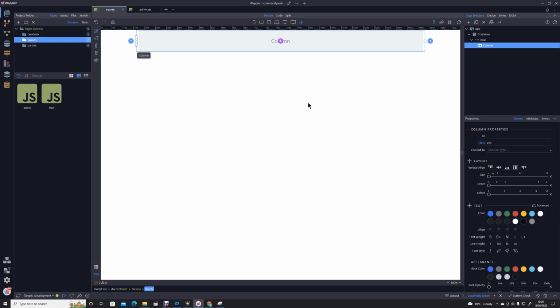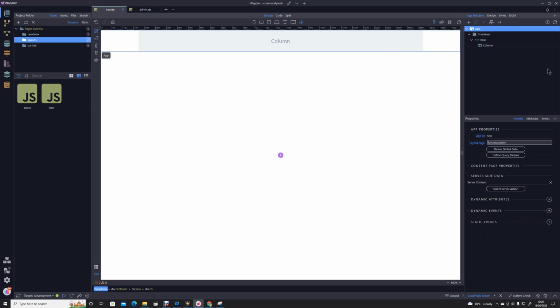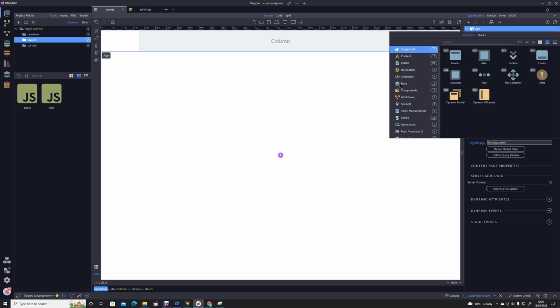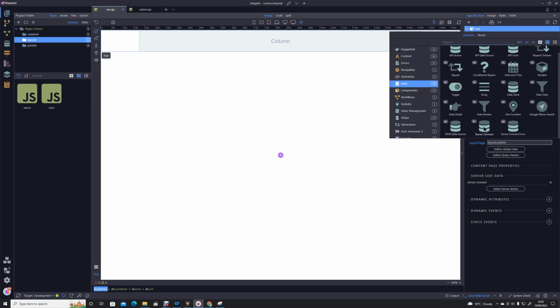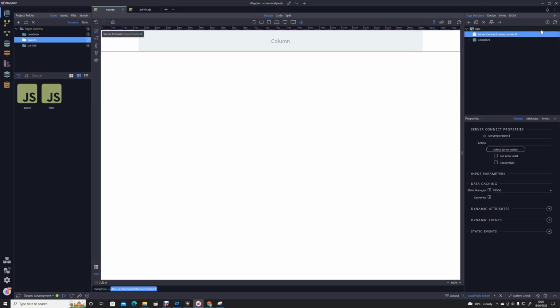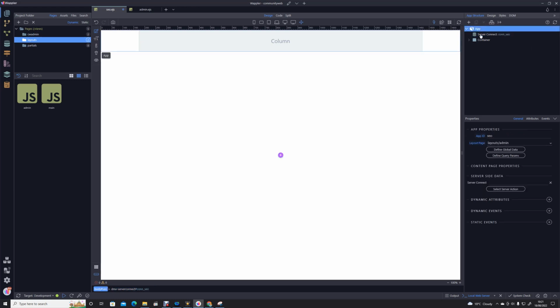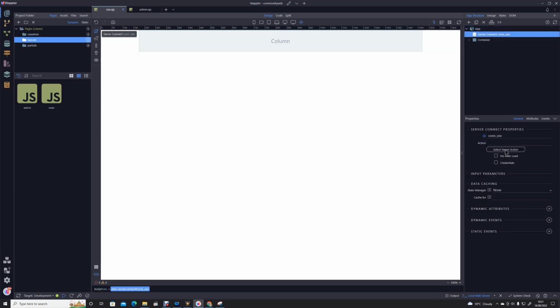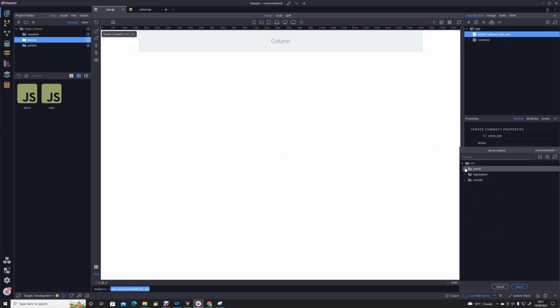Now, there's something we need to do before we actually create that generator. What we need to do is actually pull the data down from the server. To do that, we're going to use our Data Server Connect function. I'm going to give that connection a name, and then we're going to link it to an action, and that will be admin SEO, and in this case search.